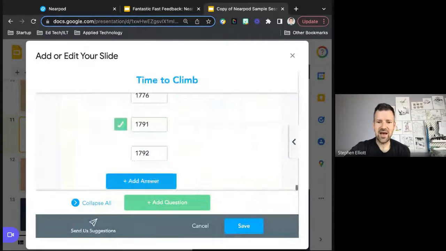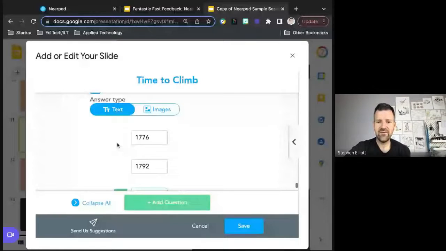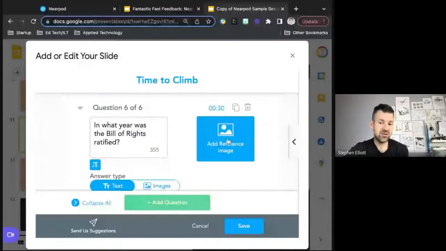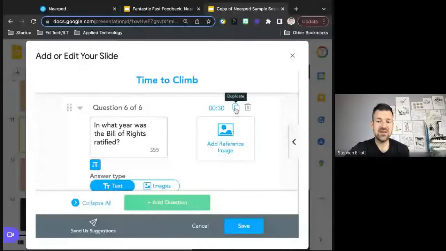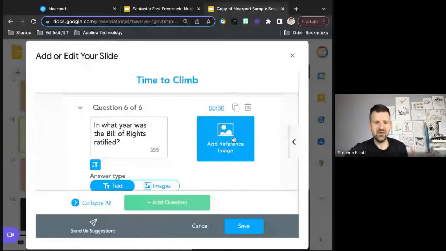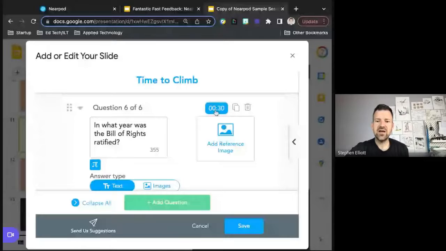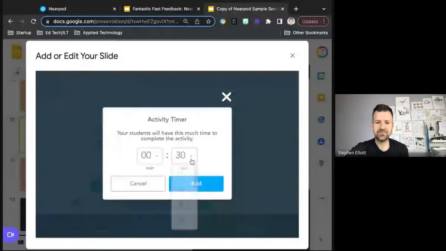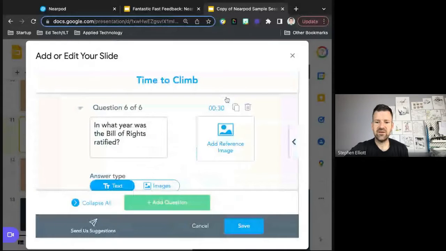I can change all of the options if I want. I can move and reorder them. I can do this however I like. I can add a reference image if I want. I can copy something and reword it slightly if I want to change and add a new question. I can also change the amount of time the students have to answer. So there's a lot of customizability, and I can add an extra question.